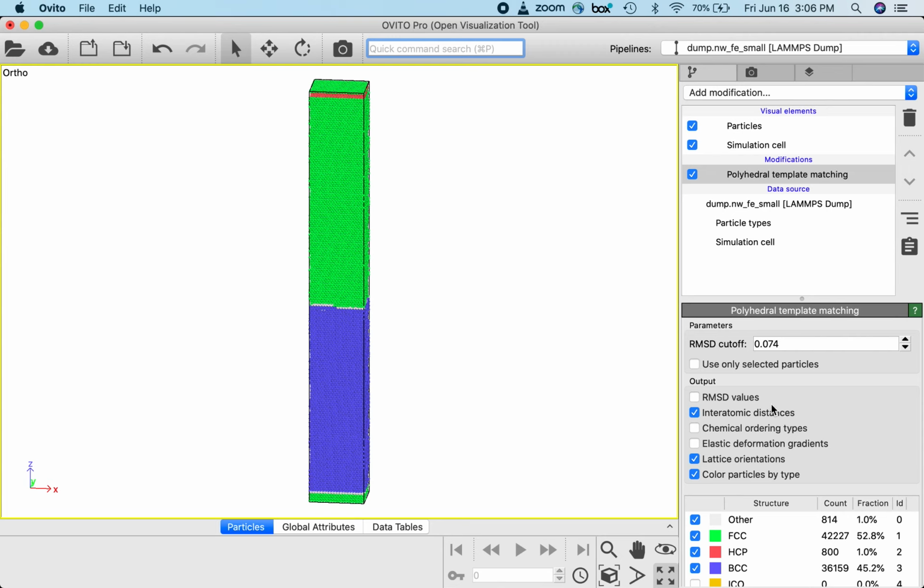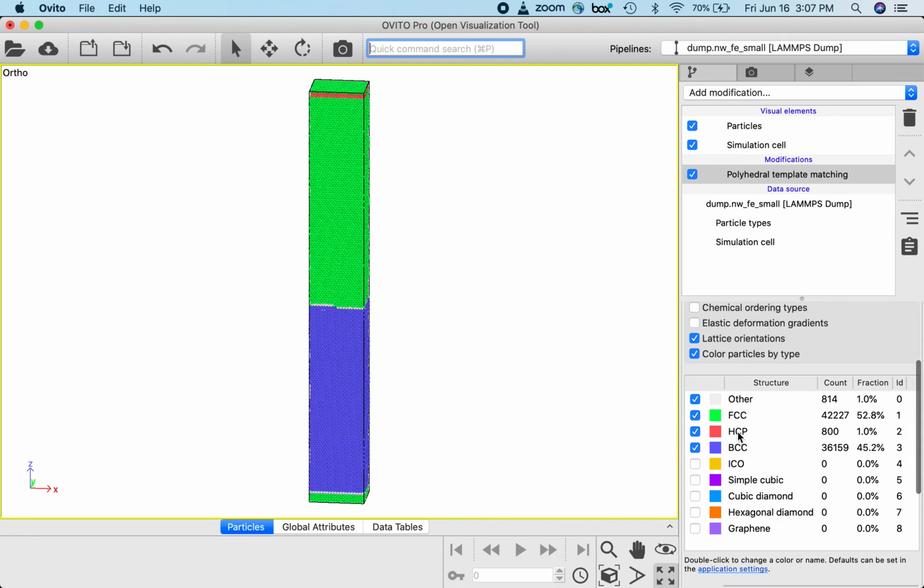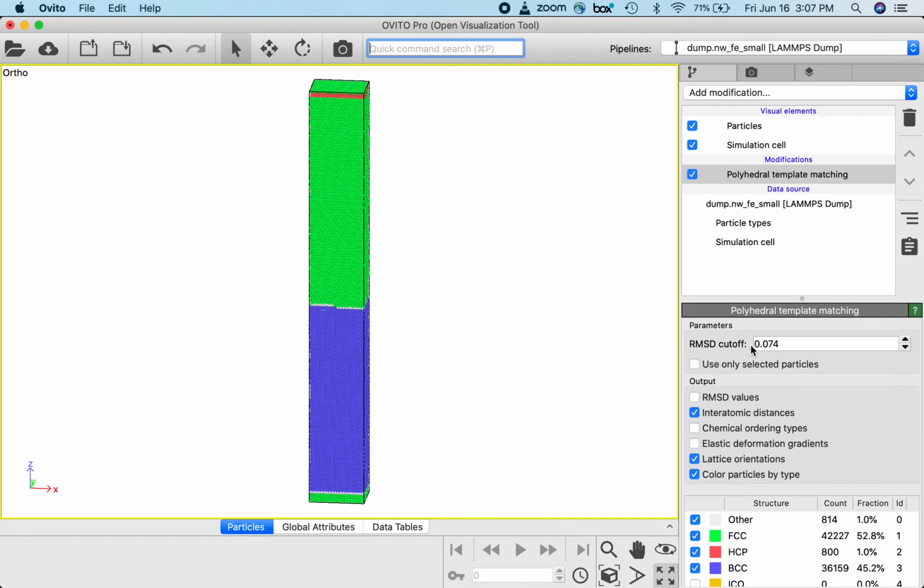Okay, now for those that are not familiar with PTM, you basically have one parameter that you can adjust, the so-called RMSD cutoff. Basically what this does is if you increase this value, it allows the atomic structures to be sloppier, essentially. Because PTM is basically comparing an atom's local environment and determining if that environment matches any of these polyhedral templates that it has for these different crystal structures. So if you increase this, it allows more slop with respect to a particular crystal structure. So you have to choose it carefully.